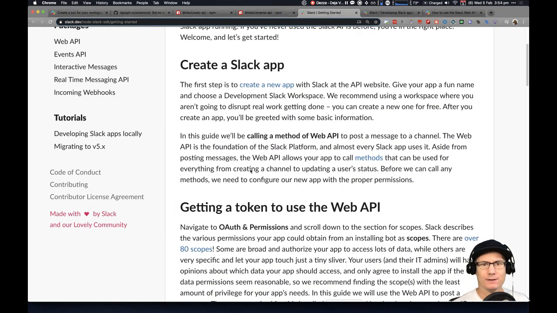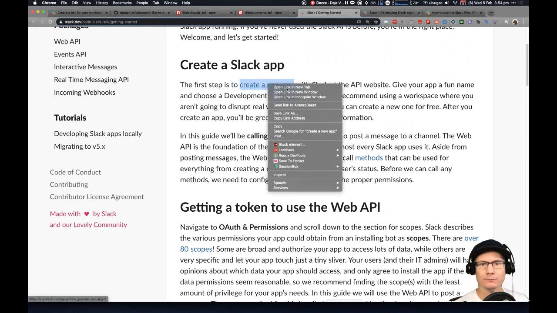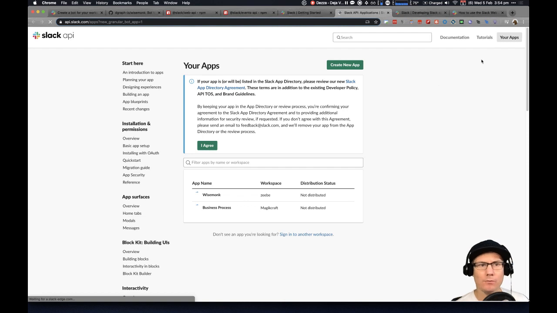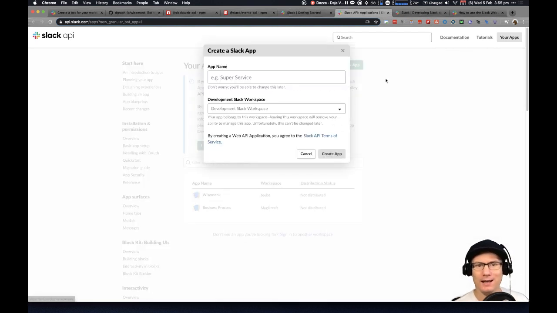Create a Slack app. The first thing is to create a new app at the API website. Let's just do it. Okay, who am I logged in as? I think this is the right one because it says Wise Monk there. I'm going to call this one Archivist, because that's what he does. He archives things and then looks things up in the archive.